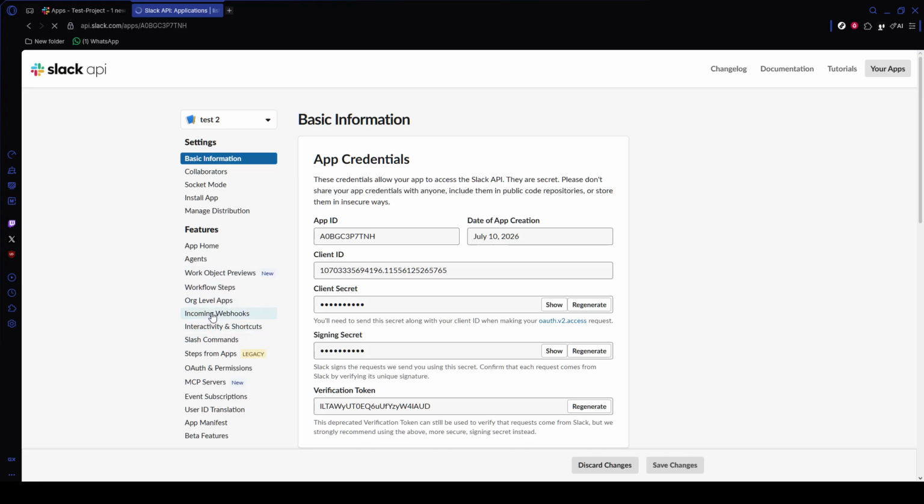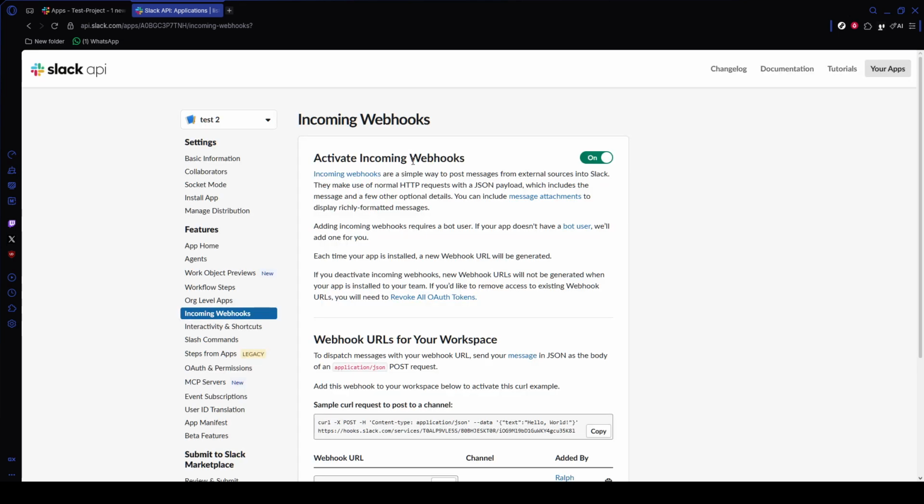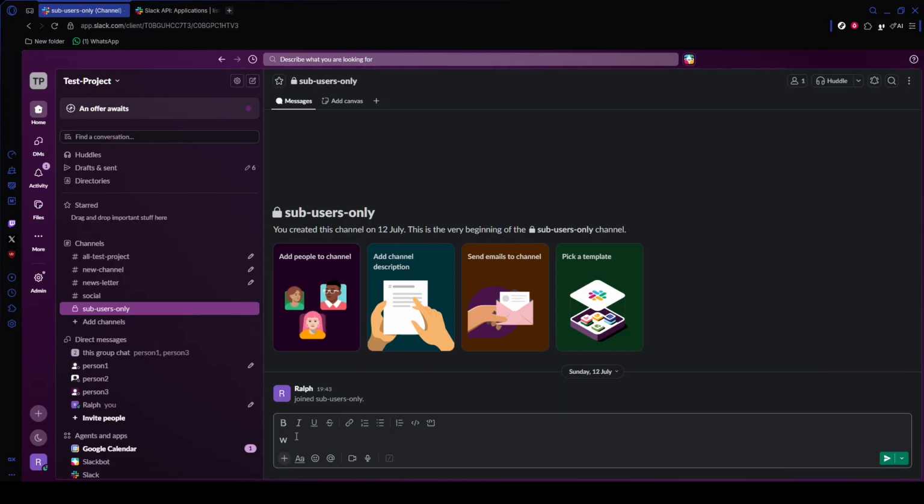Now switch over to your WordPress dashboard, open the page that contains your form, and click Edit with Elementor. Select the form widget so its settings appear on the left side. Open the Actions After Submit section, click in the Add Action field, and choose Slack from the dropdown.